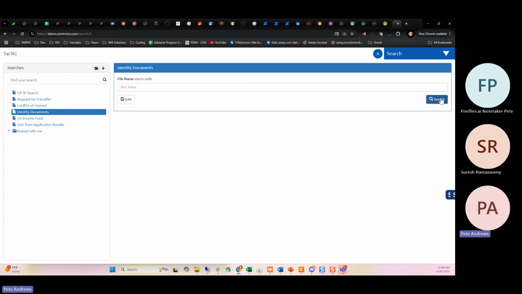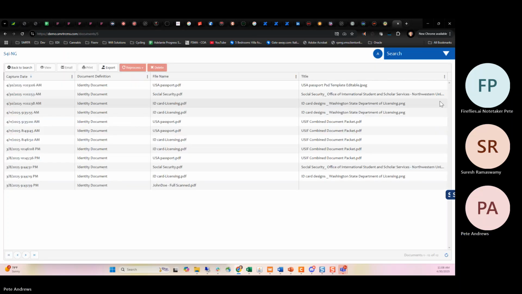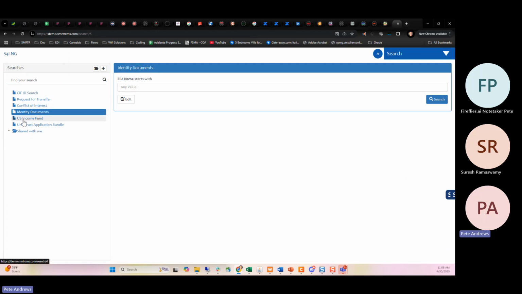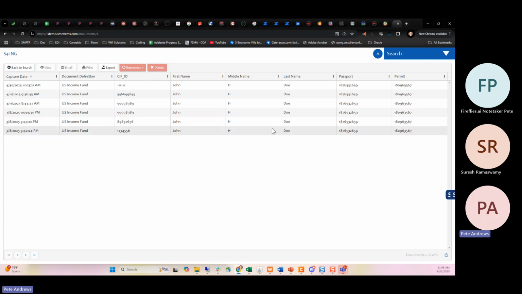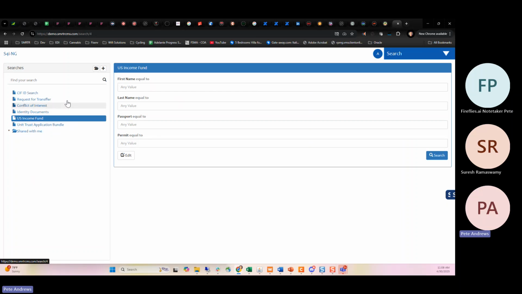Identity documents, same concept, right? Lots of identity documents. And then the U.S. income fund, same thing. I can just double click also, but if I don't want to enter a value, you can see our new ones there, right? So from this, you've got these separate individualized searches.